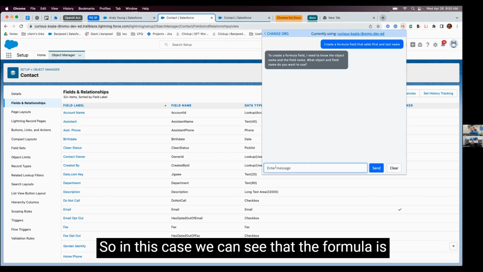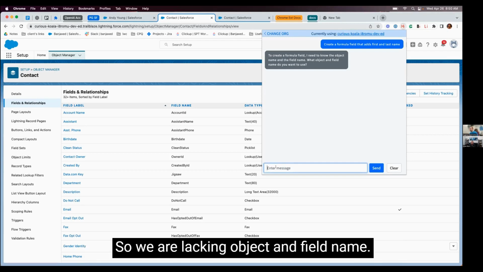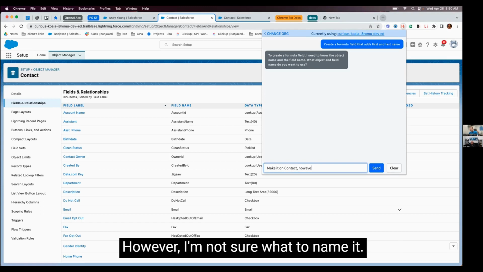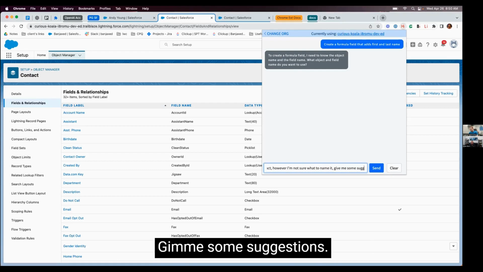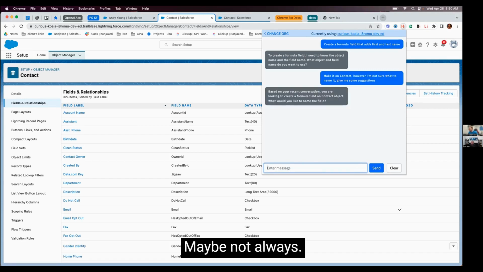In this case, we can see that the formula is already there because it adds first and last name. So we are lacking the object and field name, and that's exactly what it's asking. What I can do is say, make it on contact. However, I'm not sure what to name it. Give me some suggestions, and it will go ahead and give me suggestions on what to name it. Maybe not always. It's being a little stubborn.